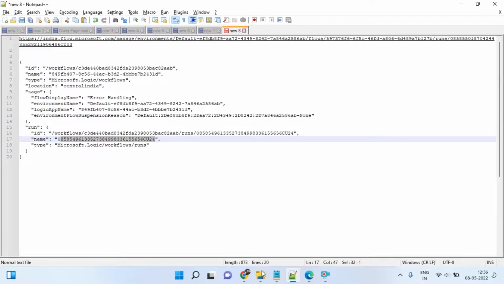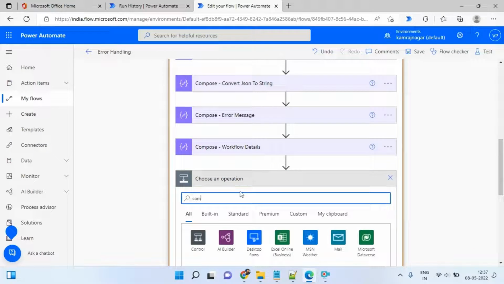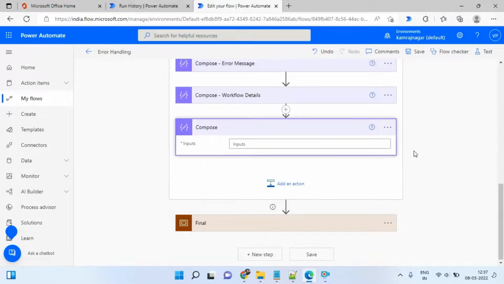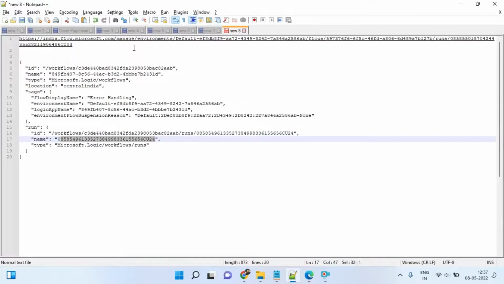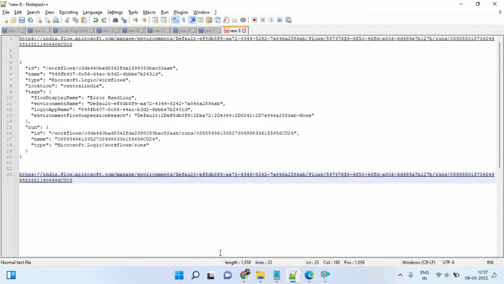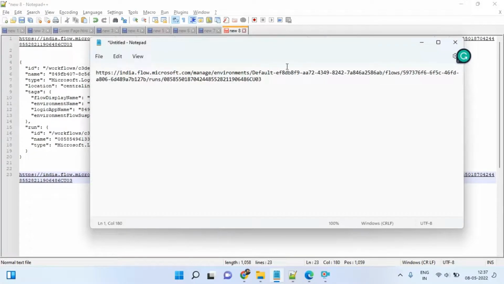Now let's go and create that. To create the run instance URL, we'll take one more compose action. Over here, we can grab the same URL. Let me just paste it over here. Now we'll remove the constant part from all the GUIDs.